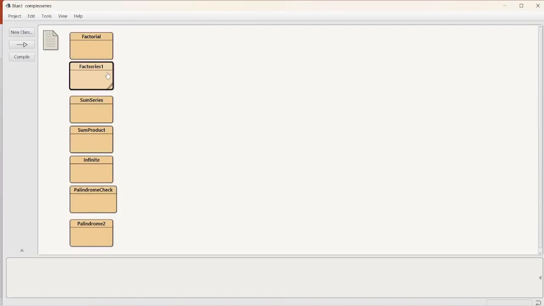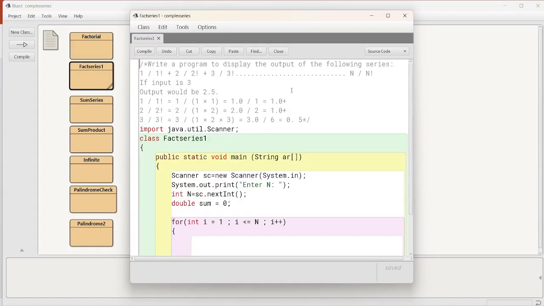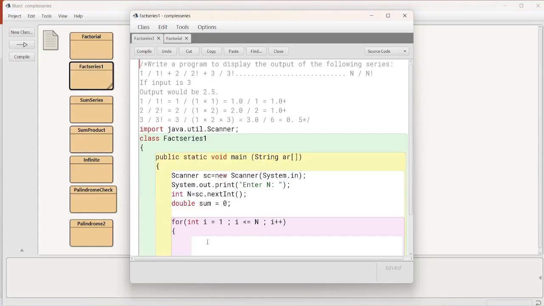Then fact series. We are reading n, double sum equals to 0. The question is the very first question which we have discussed, 1 upon 1 exclamation plus 2 upon 2 exclamation, and so on and so forth. So for that we have taken outer for loop 1 to n, but 1 upon 1 exclamation. So we need the factorial program. So let's copy this part and Control C.